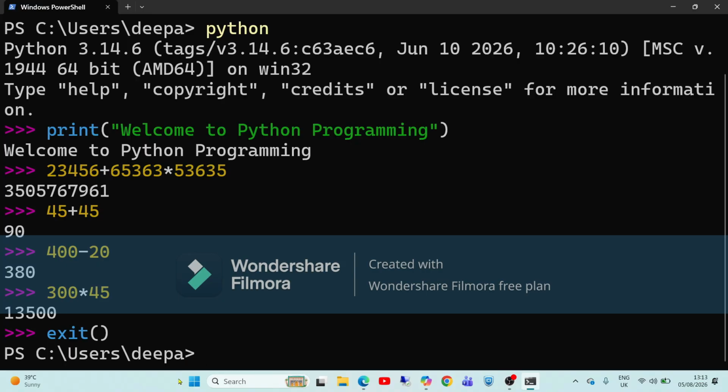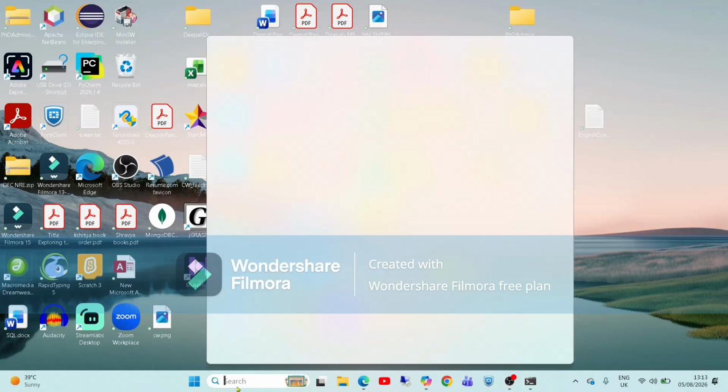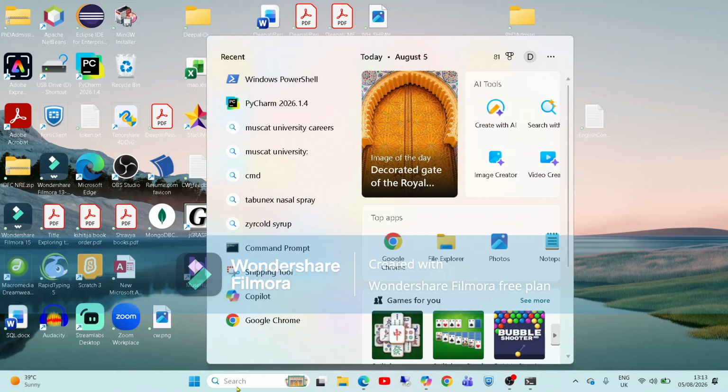Okay, so this was a simple commands which are executed in Python. But if I want to type some program in the Python, in such cases I can use the PyCharm. Now see, PyCharm is an IDE to execute the Python programs, where I can execute Python programs. So here already I have installed PyCharm on my device.